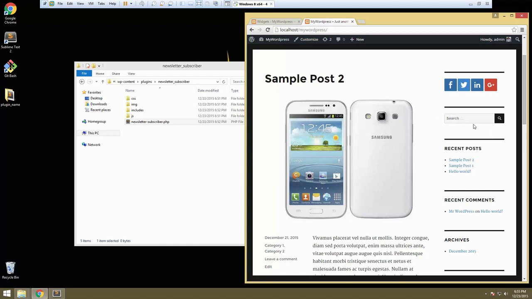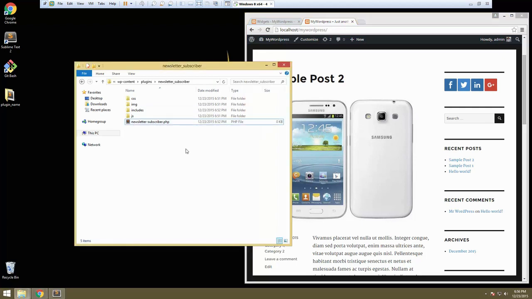Alright, so when they fill it out, I want to have a PHP script in the back end send an email to a specified recipient. I'm using a local server here, so I don't have an SMTP server or anything like that. I have tested it on a live site, but we won't be able to actually send the email through my server. So what we'll do is, I've already created a plugin folder called Newsletter Subscriber.